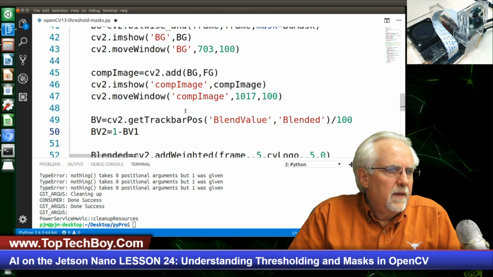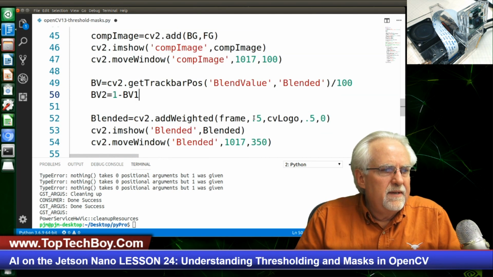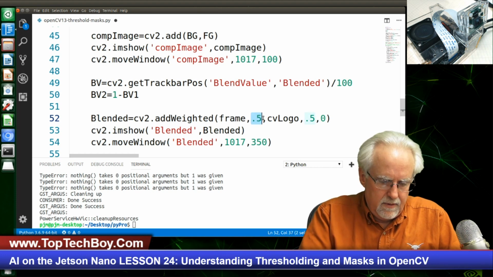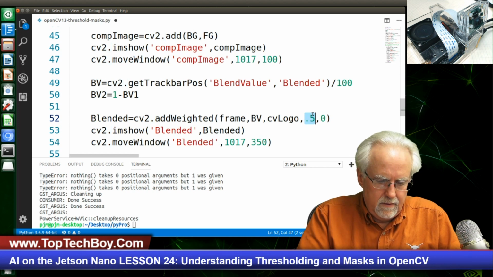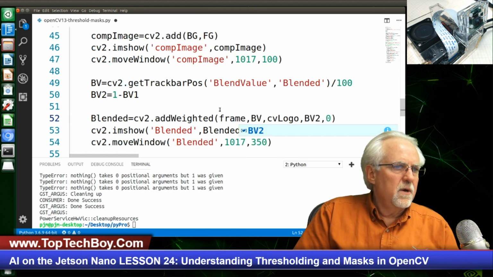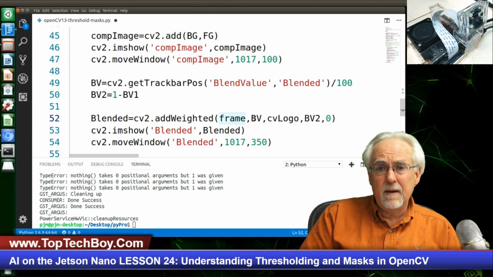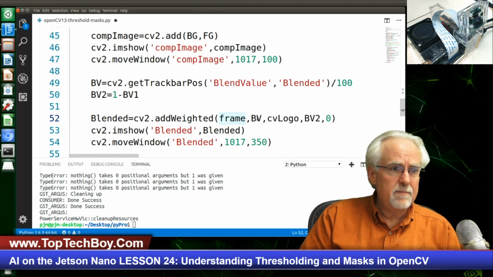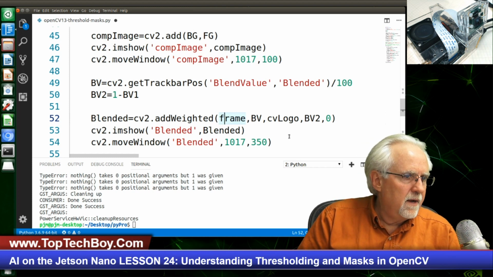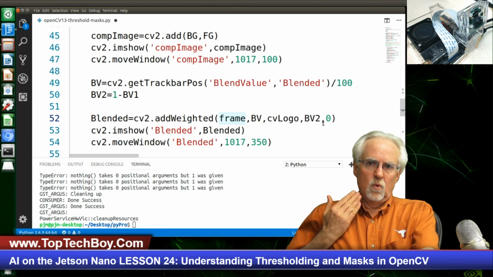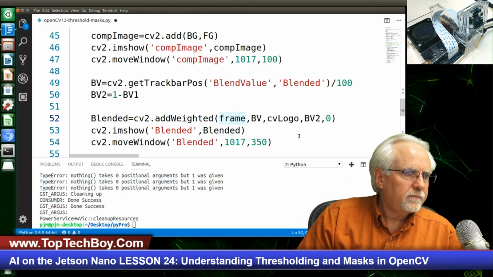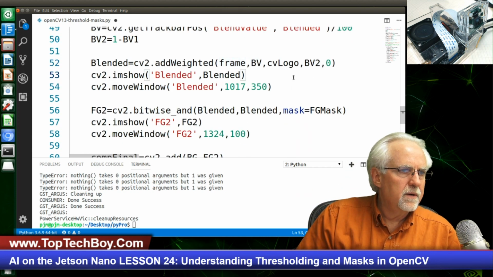So now here where I'd created blended, instead of just saying 0.5, I'm going to make it blend value and blend value 2. So how much of frame am I going to keep? I'm going to keep blend value of frame. How much of CV logo am I going to keep? I'm going to keep blend value 2. Does that make sense? So as one comes up, the other one will go down. And I think that should make it work.